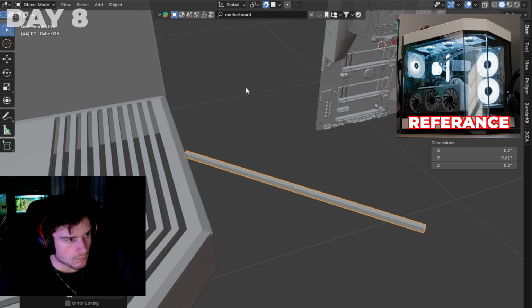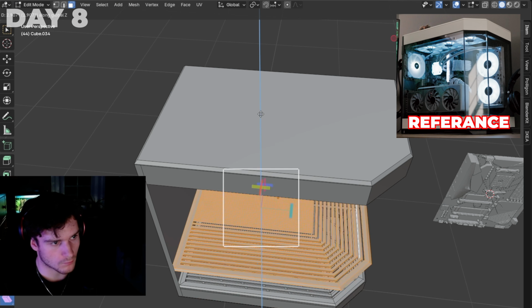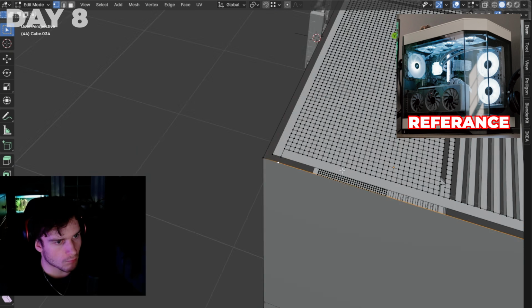There's also some small supports on the bottom of the base, so I was sure to add those in as well. Then I copied and pasted the mesh to the top of my computer, and that's where I left off on day 8. Busy day for your boy over here.